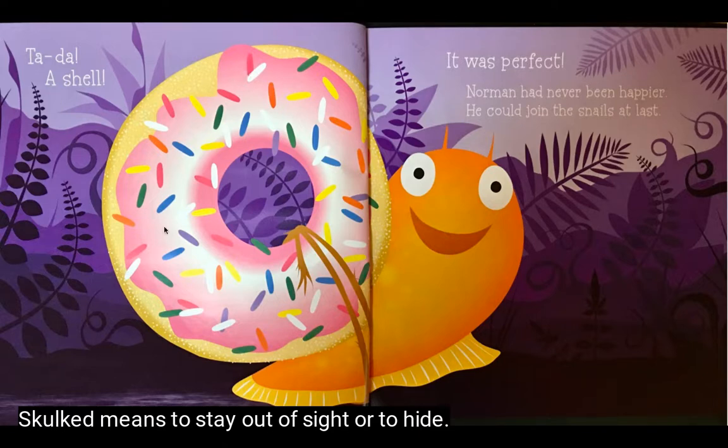What do you think about Norman's choice of a shell? It sure is making me hungry.